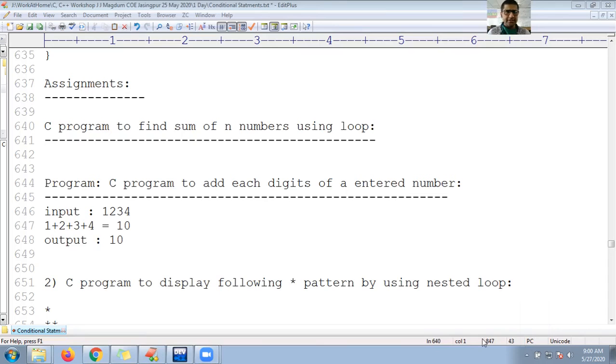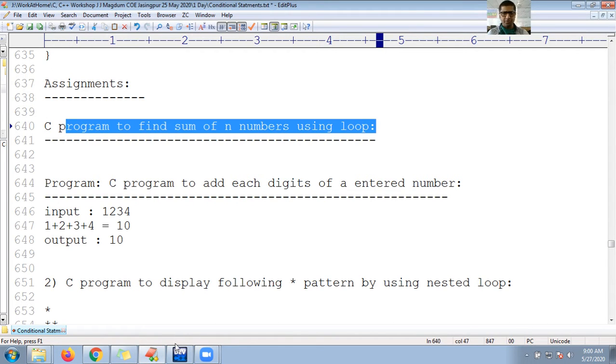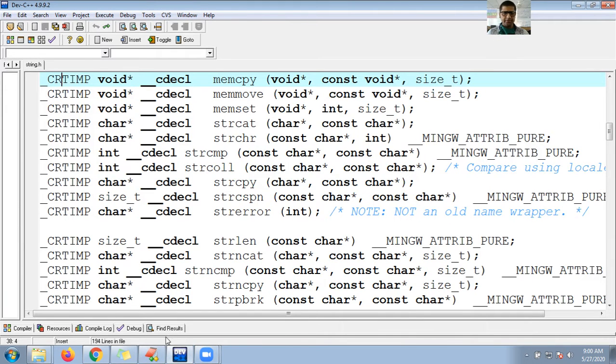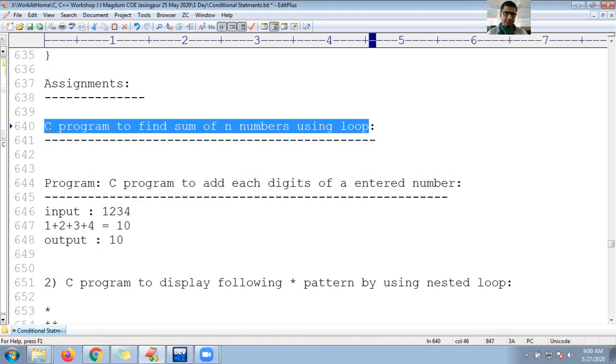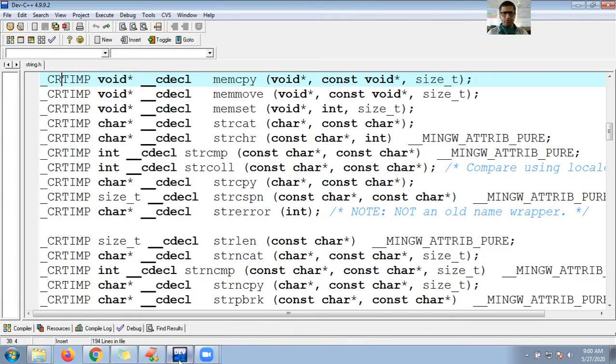First of all, we shall see a C program to find the sum of n numbers using loop. Okay, fine. So let me have that label here: C program to find the sum of n numbers using loop. Fine. Alt F, new source file.